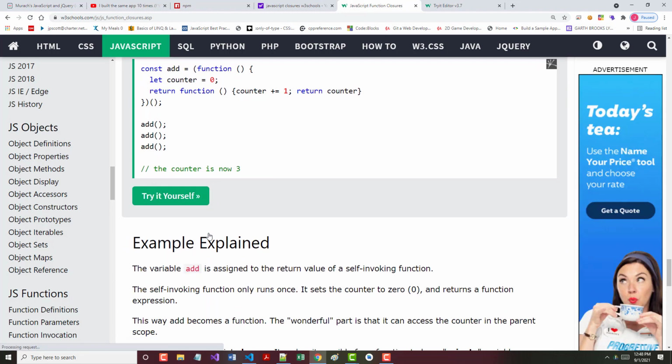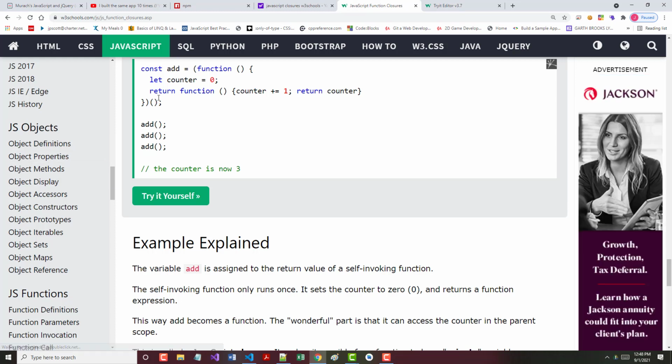Now, that may have been as clear as mud, so let's look at the explanation for this. It says the variable add is assigned to the return value of the IIFE, the self-invoking function. The self-invoking function runs only once. It sets the counter to 0 and returns a function expression. So add, for lack of better words, becomes your function now. And as they mentioned, the wonderful part of it is we are calling this inner function right here from outside. It works because this is being called once, and then basically it's saying, okay, from now on, when you call add, you're basically referring to this.